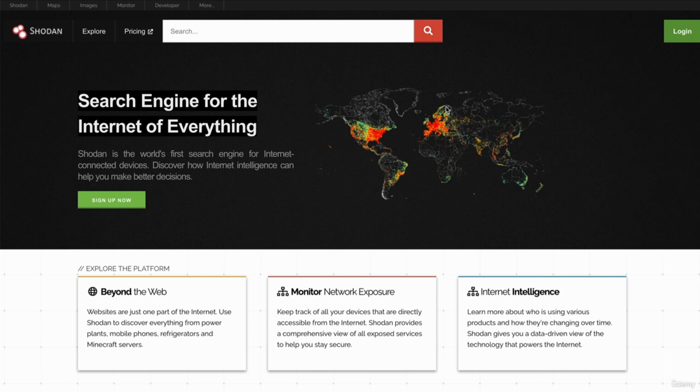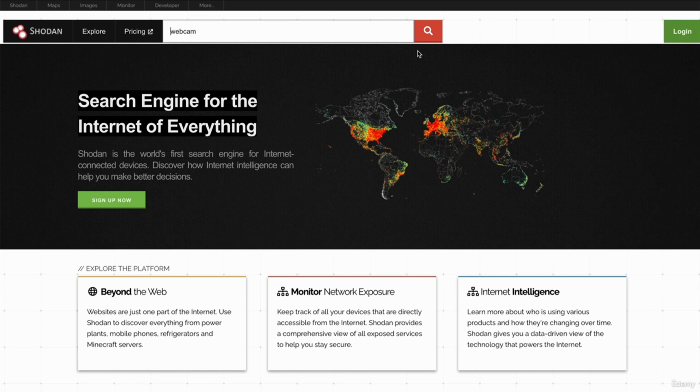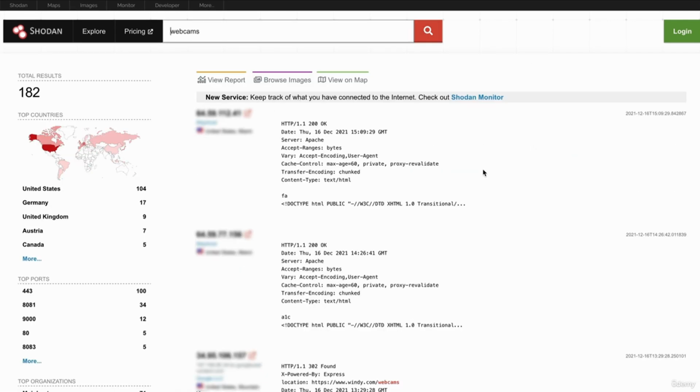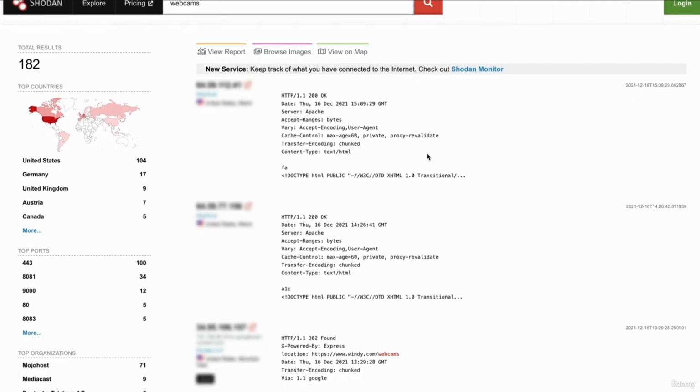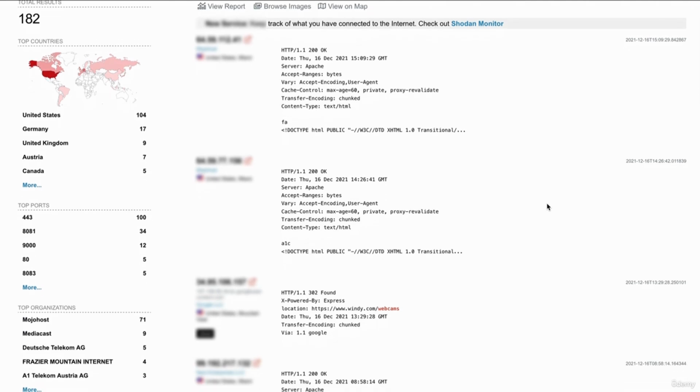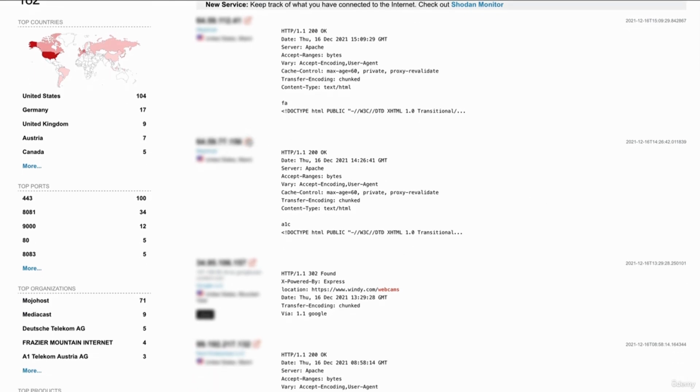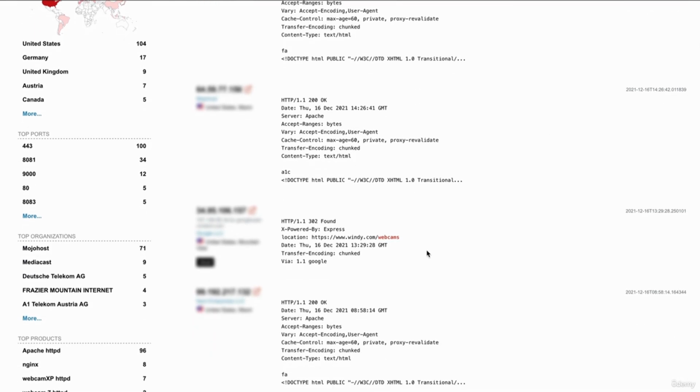So just as a very general example, let's go into the search bar here and let's pop in webcam and let's perform a search. So you can see all of the information that was gathered, including some banners and other information. If we actually click on one of these links, it will open the external link and let us view this.